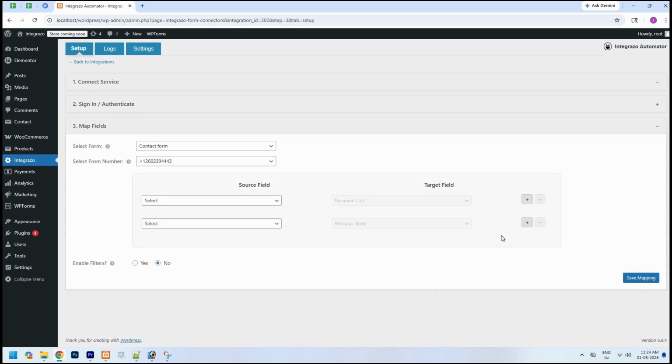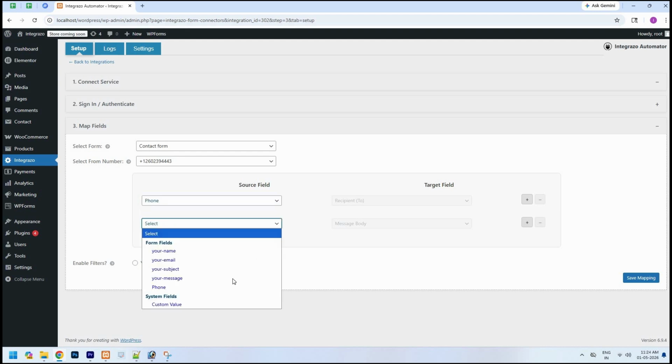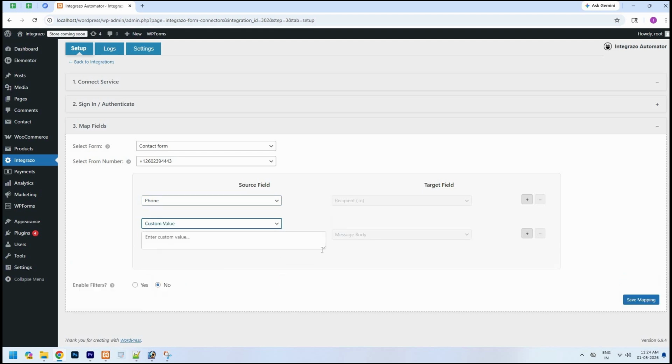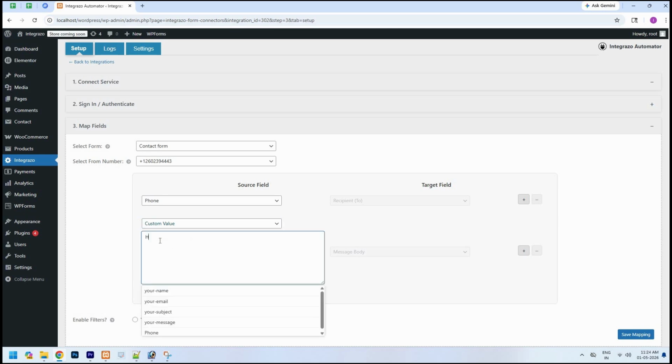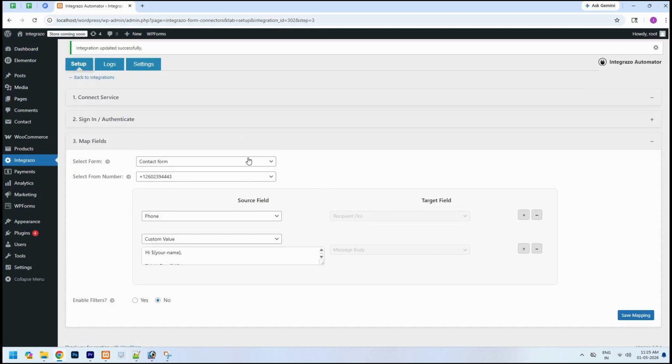The field mapping area will open. On the left side, the form fields will appear, and on the right side, the product fields will appear. Here, simply map the fields. Next, in the message body, you can choose your content from your source or use a custom value. Here I am selecting custom value, and you can fill in any value in the custom value field. After completing the field mapping, click on the Save Mapping button. Now the integration is completed successfully.